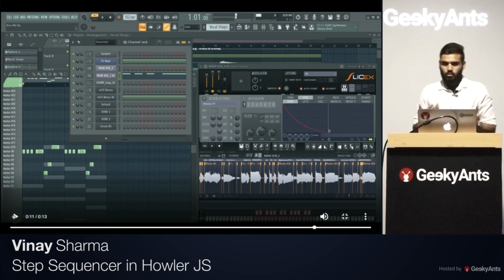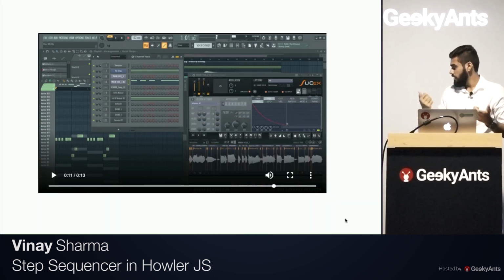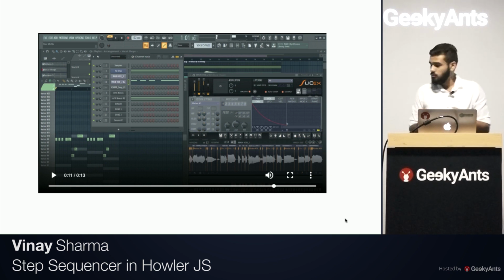So this way, what I really mean to say is that Howler.js is a really powerful library. Like there were the ladies saying the words 1, 2, 3, 4, 5. Same way we can chop the vocals this way.